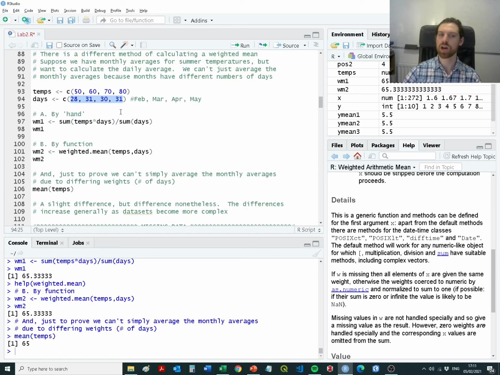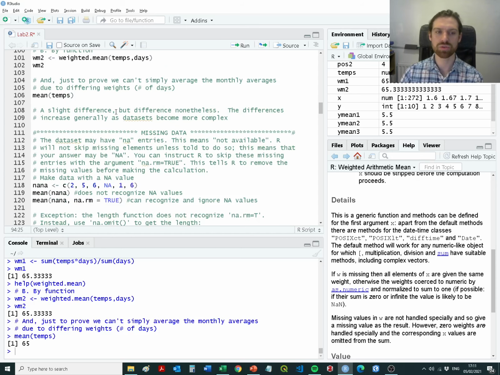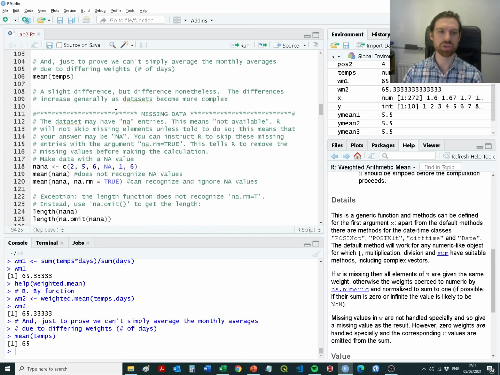So if you had a much larger data set with many different people, then obviously that would produce quite a significant difference in the true mean, and that's going to be introducing all sorts of bias into your results unless you introduce the weighted measures, as I have done here.